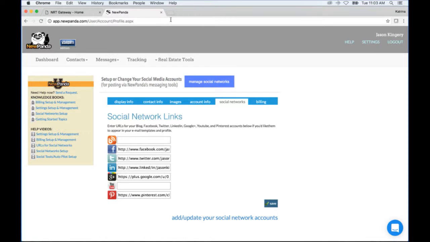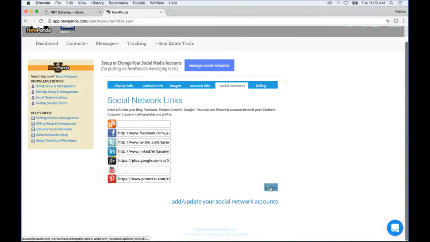You'll open up whatever your account is, be it your blog, your YouTube, your Google, your LinkedIn, copy and paste it and just paste it right here. And anytime you do that, click save.